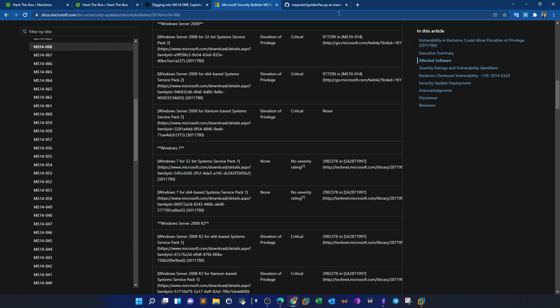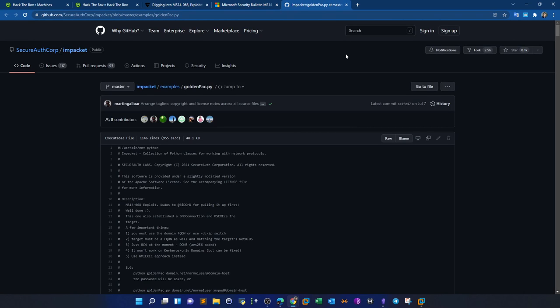And lastly, I'm going to tell you guys how that vulnerability was exploited. We will use a tool called goldenpac.py to generate the forged PAC. So now you understand where the PAC came from. In order to exploit this vulnerability, we need to generate a fake PAC that tells the Key Distribution Center I am the admin user. Well, in fact, I am not.